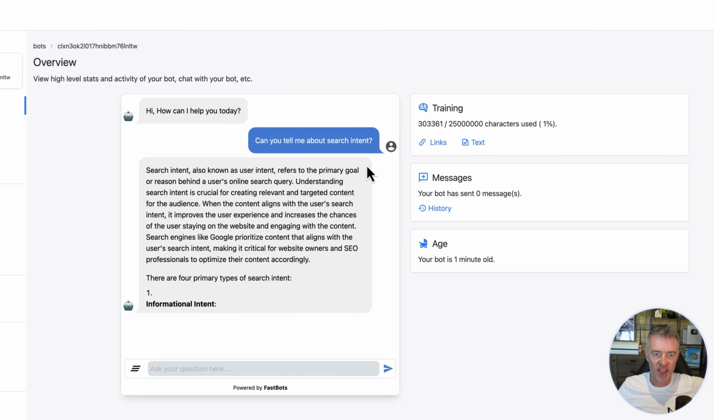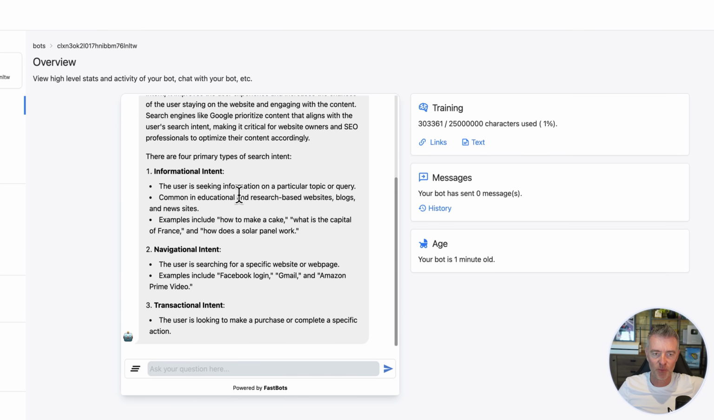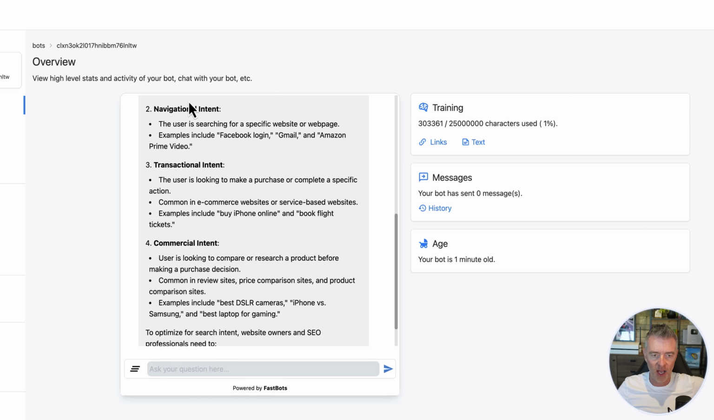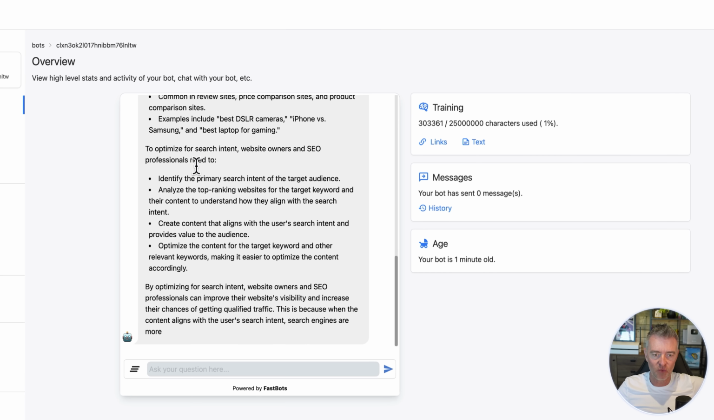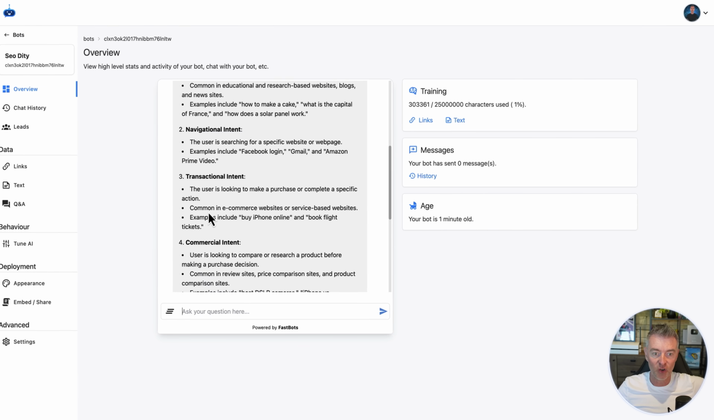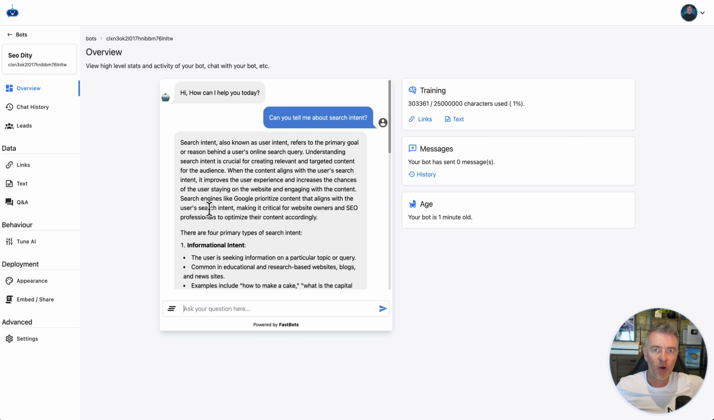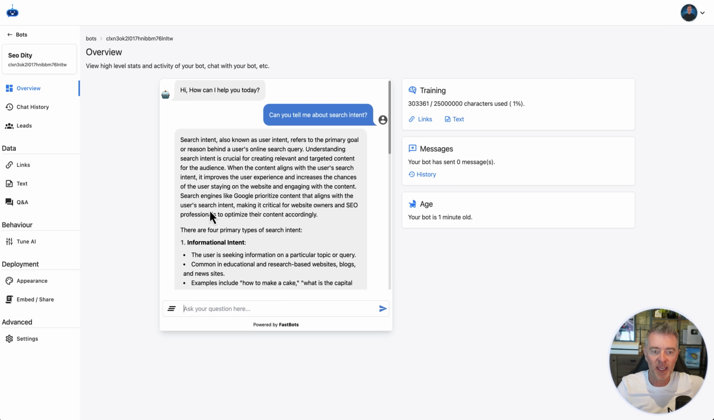There you go. Search intent, also known as user intent, refers to the primary goal. And then it goes through everything right here that is in that knowledge base. So can you see how helpful this will be to somebody who's got a question about search intent for that particular software? They get a rapid, accurate answer only coming from your own knowledge base and your own data, not the whole of ChatGPT.